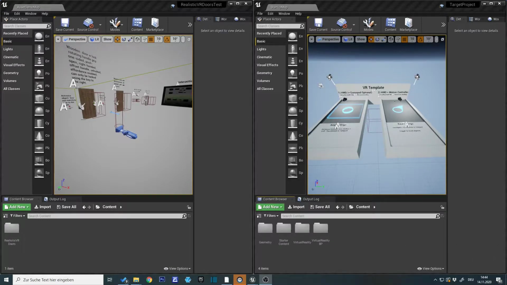I'm the creator of the pack Realistic VR Doors on the Unreal Engine Marketplace, and I'm here to give you a brief tutorial on the 3 steps you need to take to migrate the functionality of Realistic VR Doors to the project of your choosing in Unreal Engine 4.